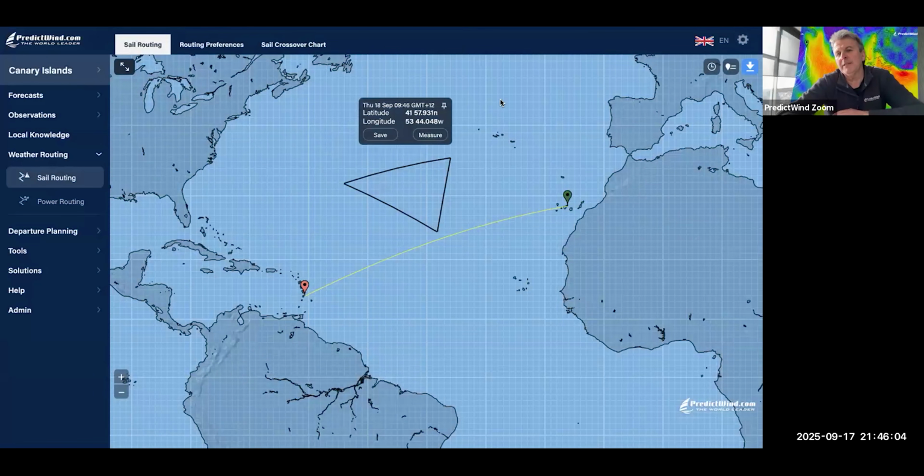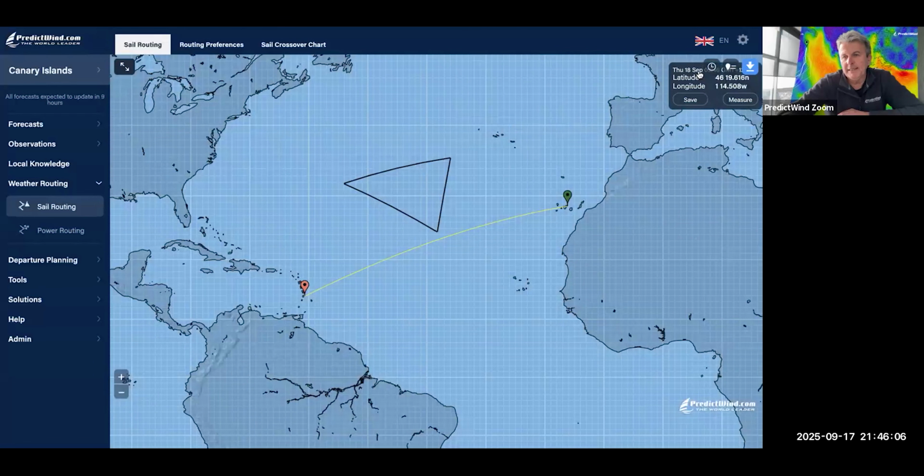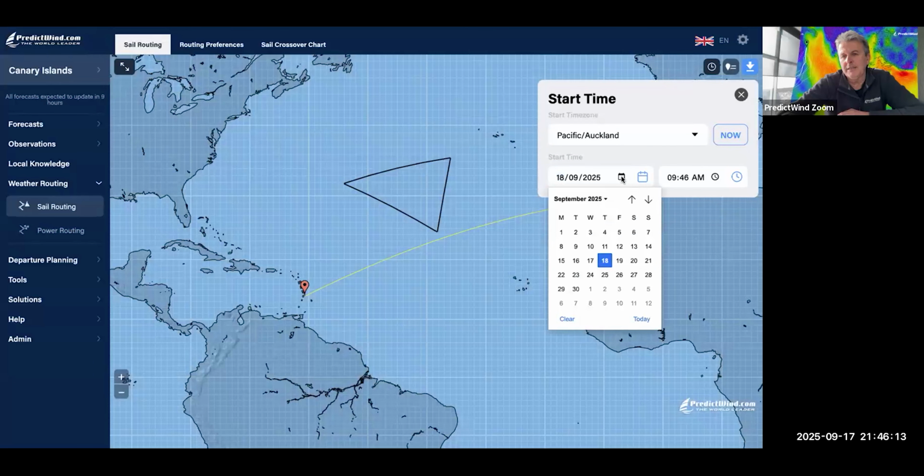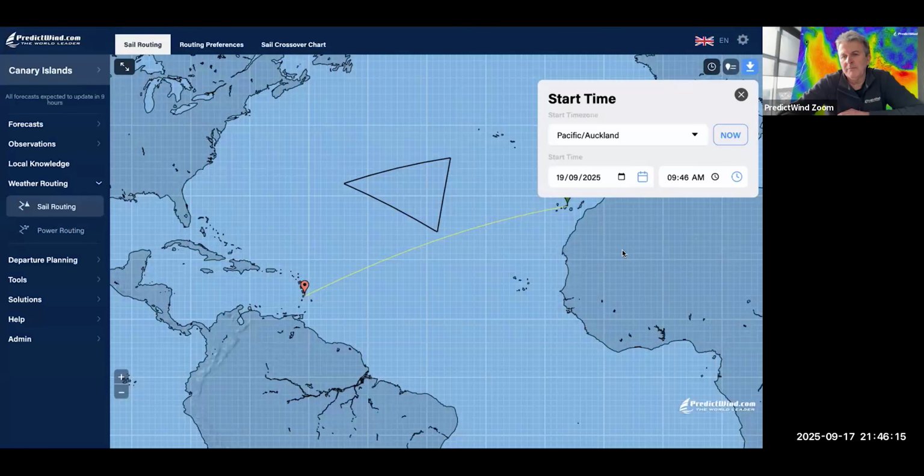Based on this information, I would then just go back into weather routing here, sail routing. And what I would do here is, if that departure planning said tomorrow's a much better day, I would then change the day here. Okay, so I could just change that. Maybe tomorrow was the time, or maybe, if I'd staggered it 12 hourly, maybe it's later in the day when I do it.